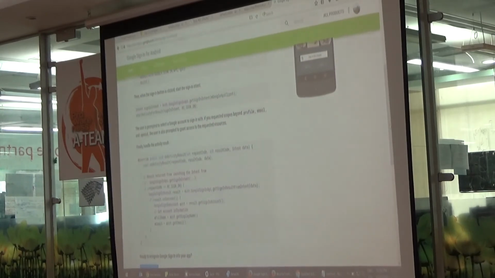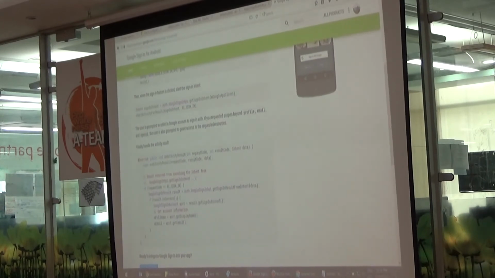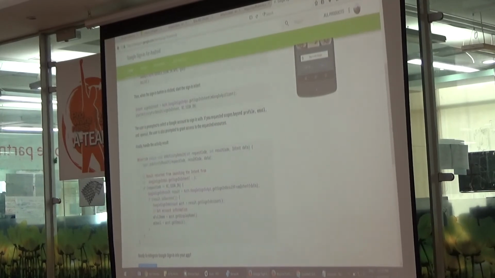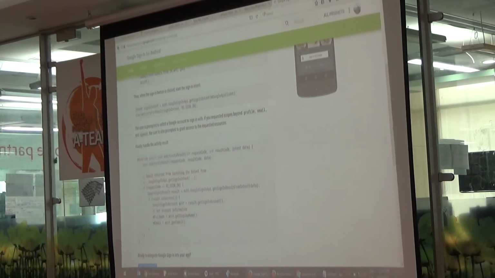And how you do it is of course going to differ based on if you are writing an Android app. This is Android code. Similarly, you will have iOS code or ASP.NET code or Java. And all that sample code is here. That's what Google is showing here.